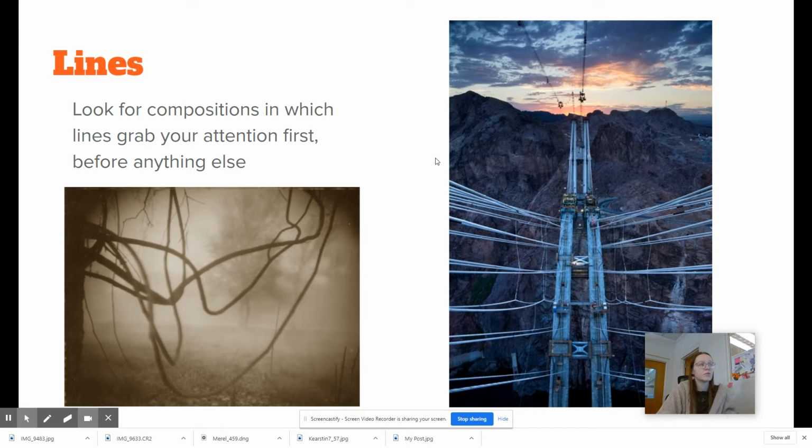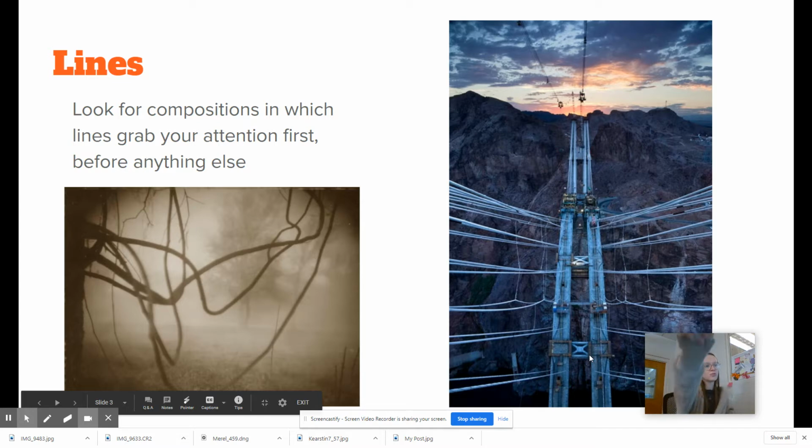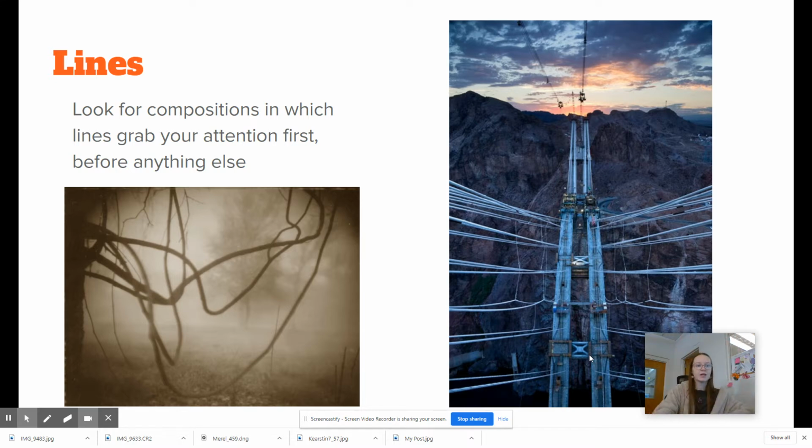So what you're looking for is compositions that grab your attention with line before anything else. We have these power lines where maybe it's a top down of a bridge. This is maybe what a bird sees when they're flying over a bridge. Your lines are leading you in from the side of the photo, and then you have those two parallel lines dragging you through. Your eyes can't help but be pulled by the lines.